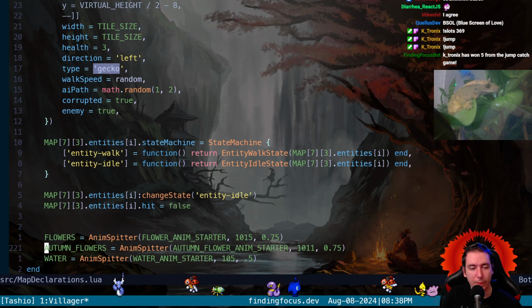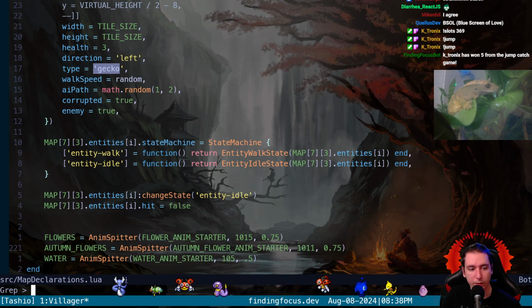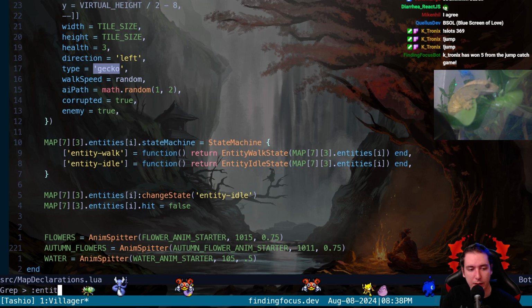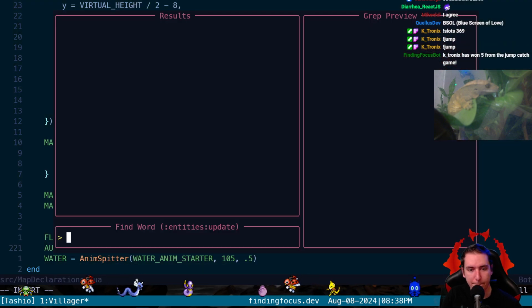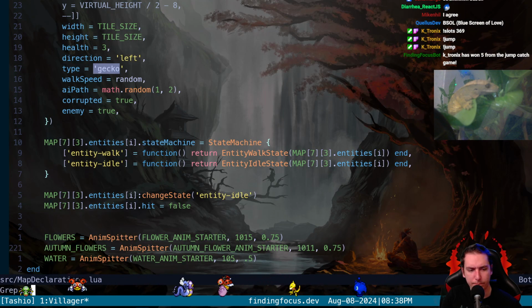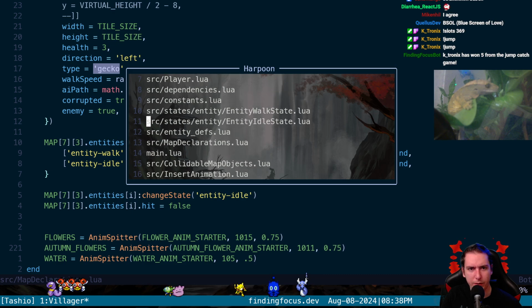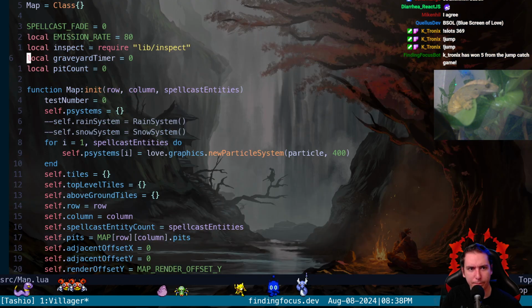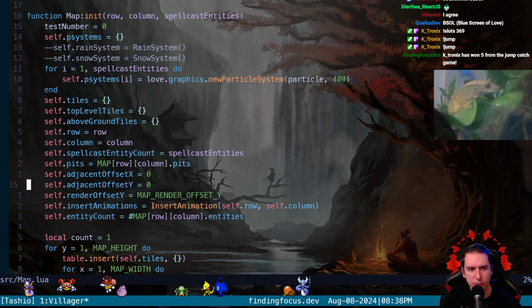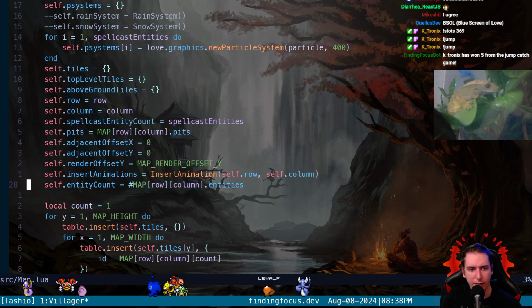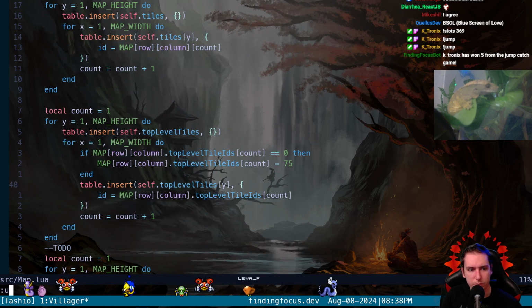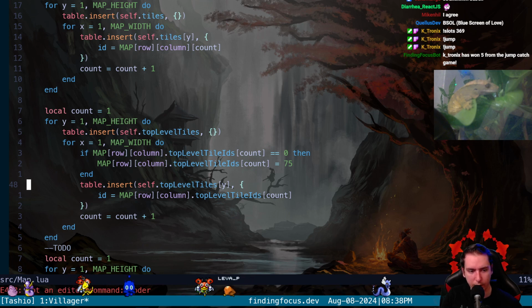Because at some point we're looping through the entities table and doing an update. Nope. How are we doing it? Is it in our map? We should have a .entities somewhere. We do have an entity count. Where are we doing the update for the gecko entities?